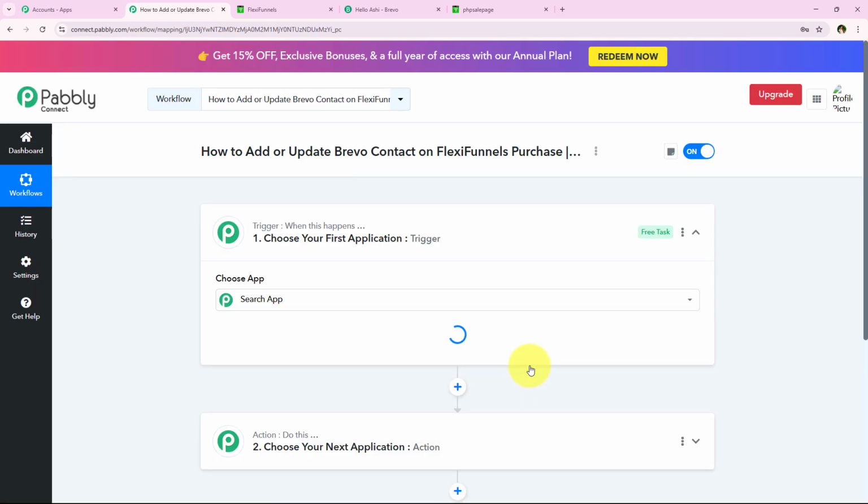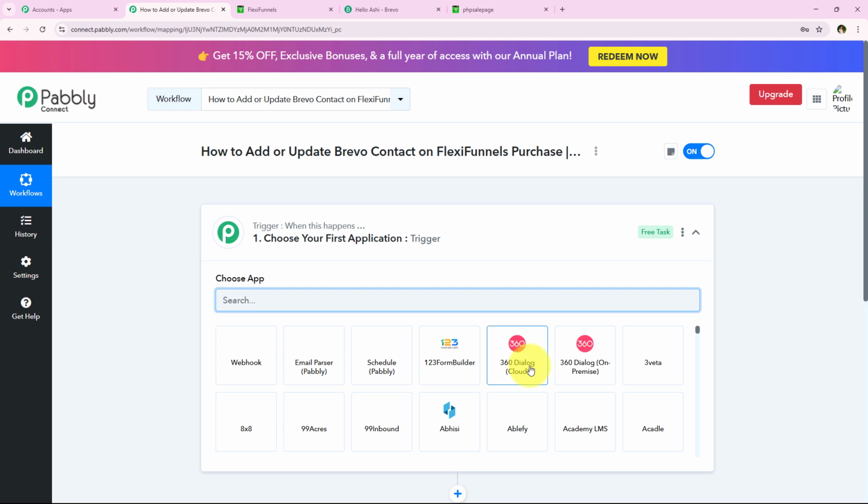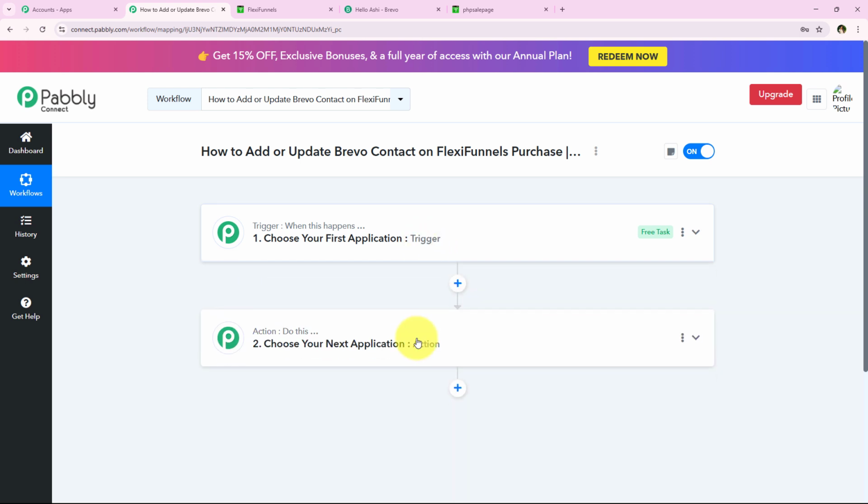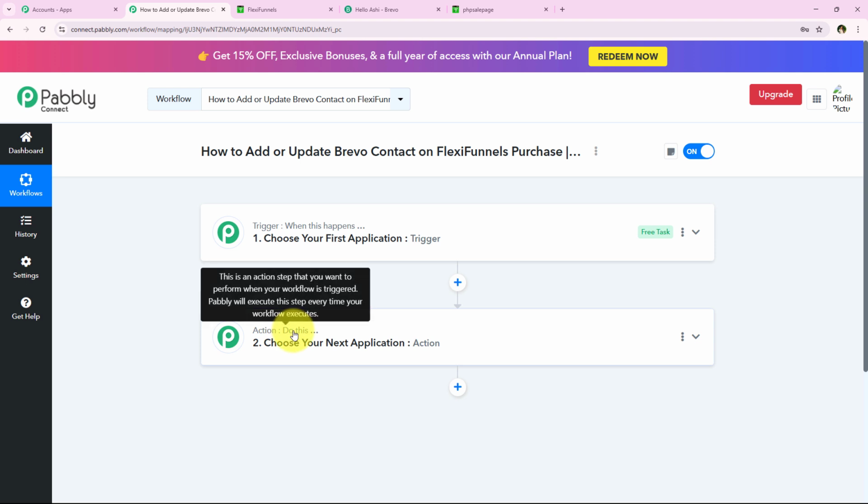And as soon as we click on this create, it is opening the most important window of our automation, which is our workflow window. So this is the most important window because we have trigger and action in this. So trigger and actions are the two main principles on which our workflow will run. Alright, trigger means when this happens and action means do this.